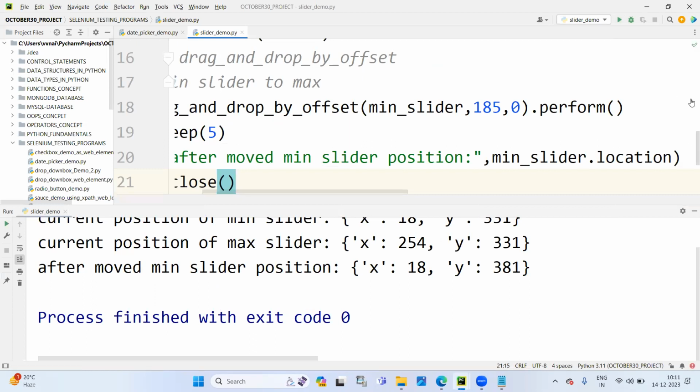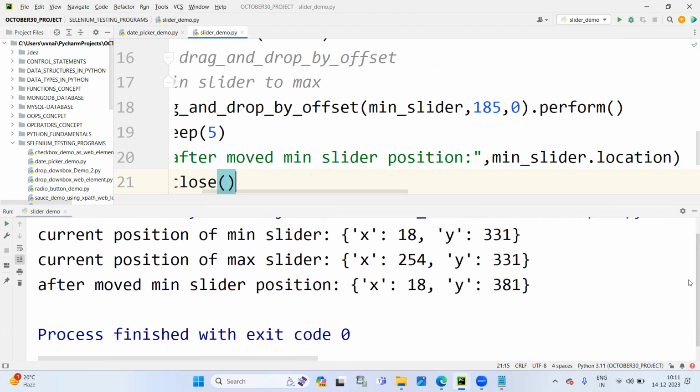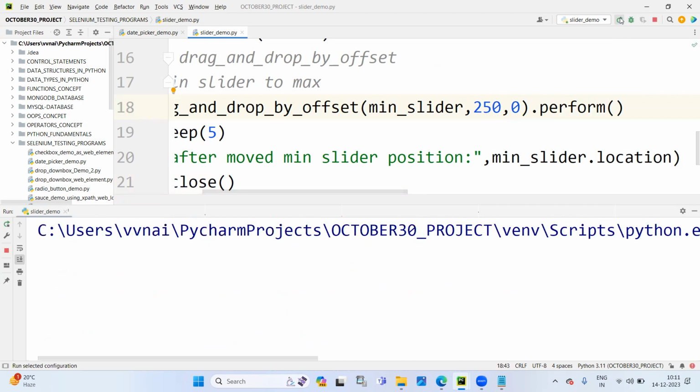Okay. No, it's not getting changed. You can make this 300, otherwise 250 you can add.